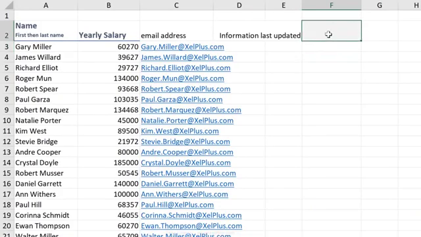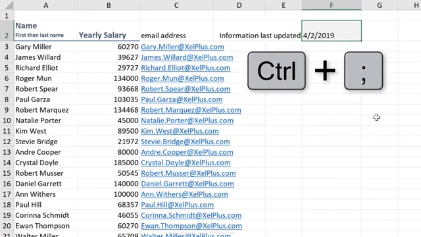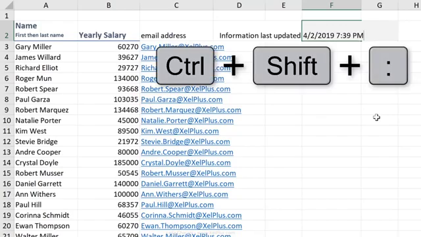Now let's say I've updated this information here. I want to add a timestamp to this. I'm going to use the shortcut key Control semicolon. And if I want to add the time to it, I'm going to add a space and use Control colon and press Enter.